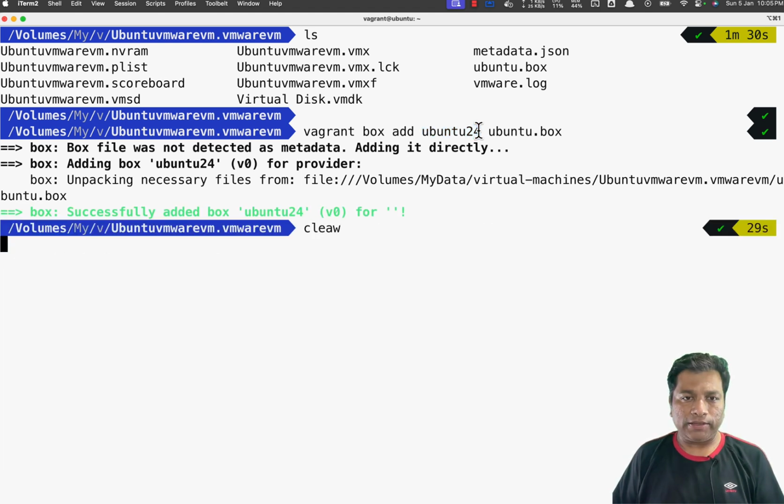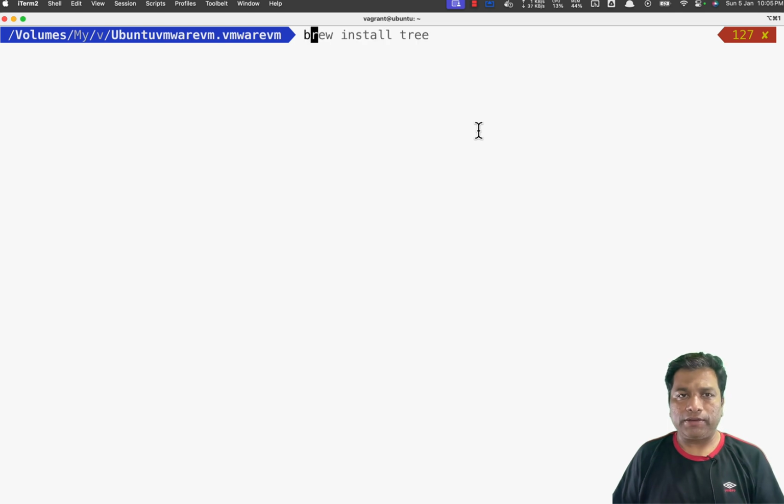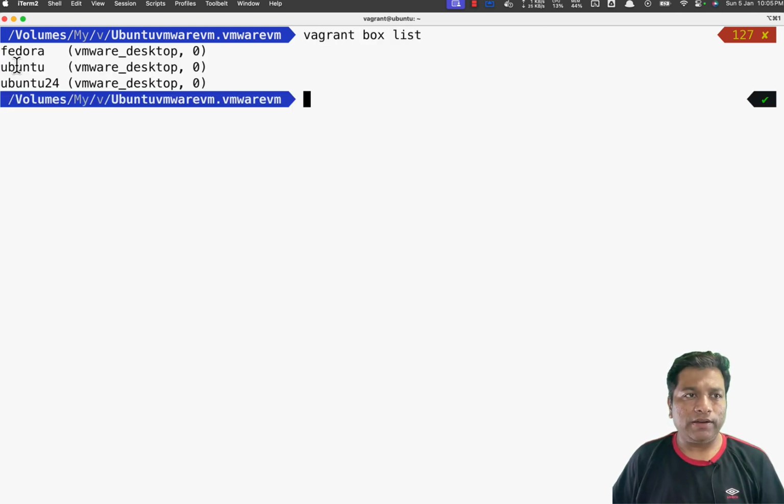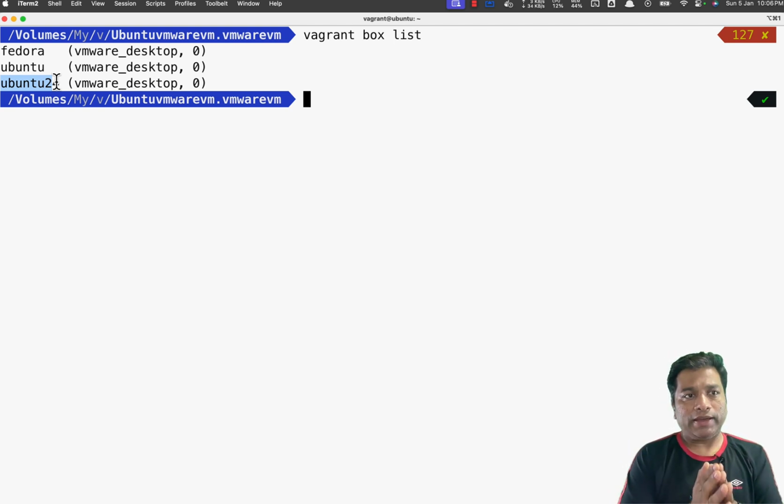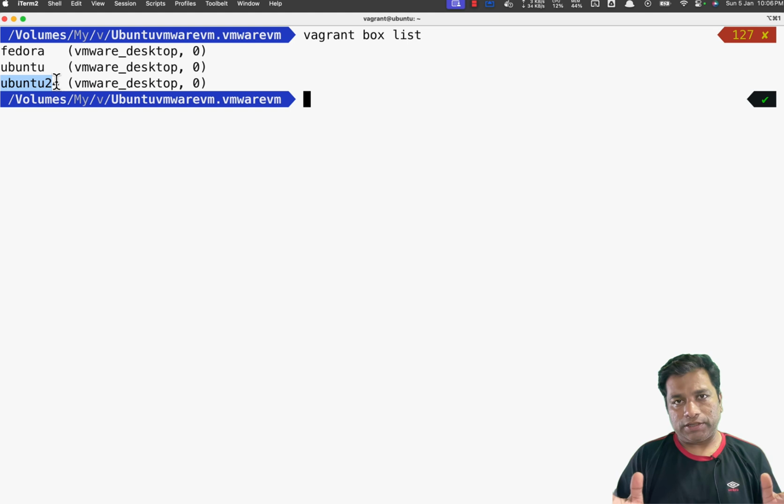So now if I use the command vagrant box list, you will see that earlier I was having Fedora and Ubuntu. Now I'm having ubuntu24. This is what we were expecting. So I wanted to create that box. The box is ready. My Vagrant can recognize this, and I'm set. So next time onwards, if I want to create a virtual machine, which we have to keep on doing for other videos in this series, we will be using this ubuntu24.